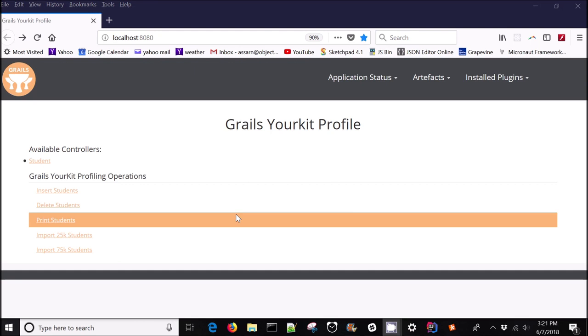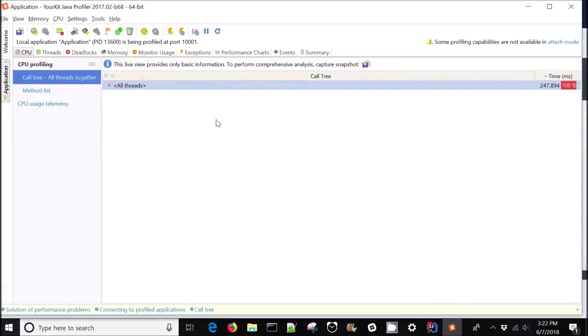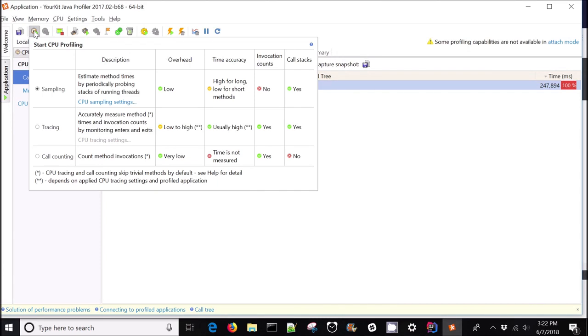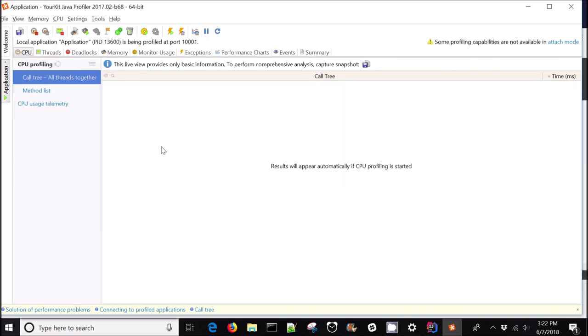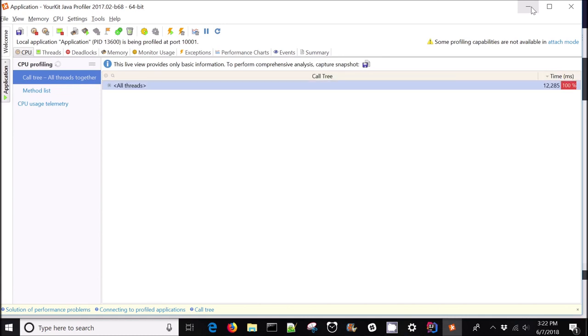We're going to use CPU profiling with sampling at the upper left-hand corner of YourKit. This will track method times and SQL initiations, and it doesn't incur much overhead at all. So let's initiate CPU profiling right now, and then we can go to the delete function and initiate that.